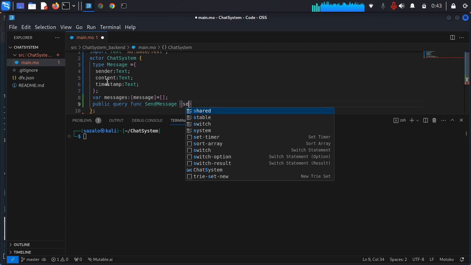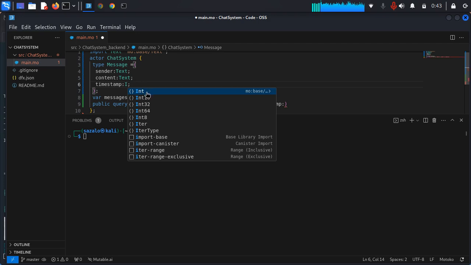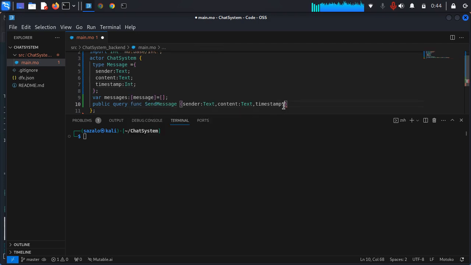Who is going to send this message? The sender, which we have defined, text. Then we go next: content. We say text, then timestamp, which is equal to an integer. Sorry, we need to put the timestamp to be an integer. So integer.